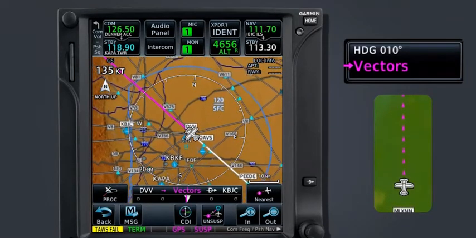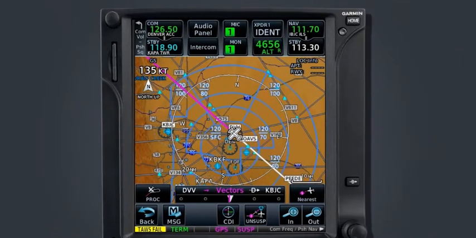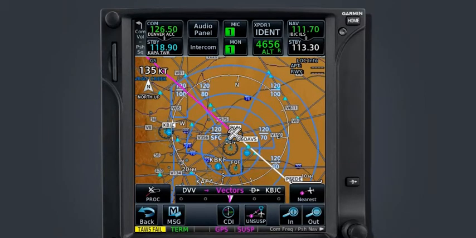The Dan D7 arrival terminates with a vectors leg. This leg extends out from the mile-high VOR along a track 305 degrees. When this leg becomes active, waypoint sequencing is temporarily suspended. This is indicated at the very bottom of the GTN display by a magenta Suspend annunciation.